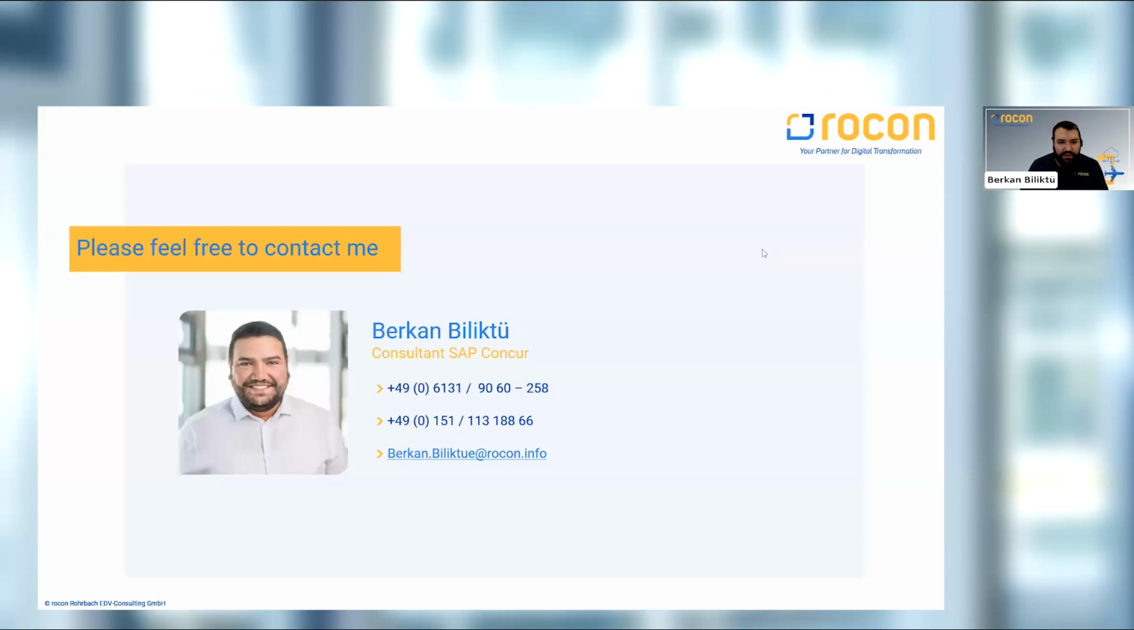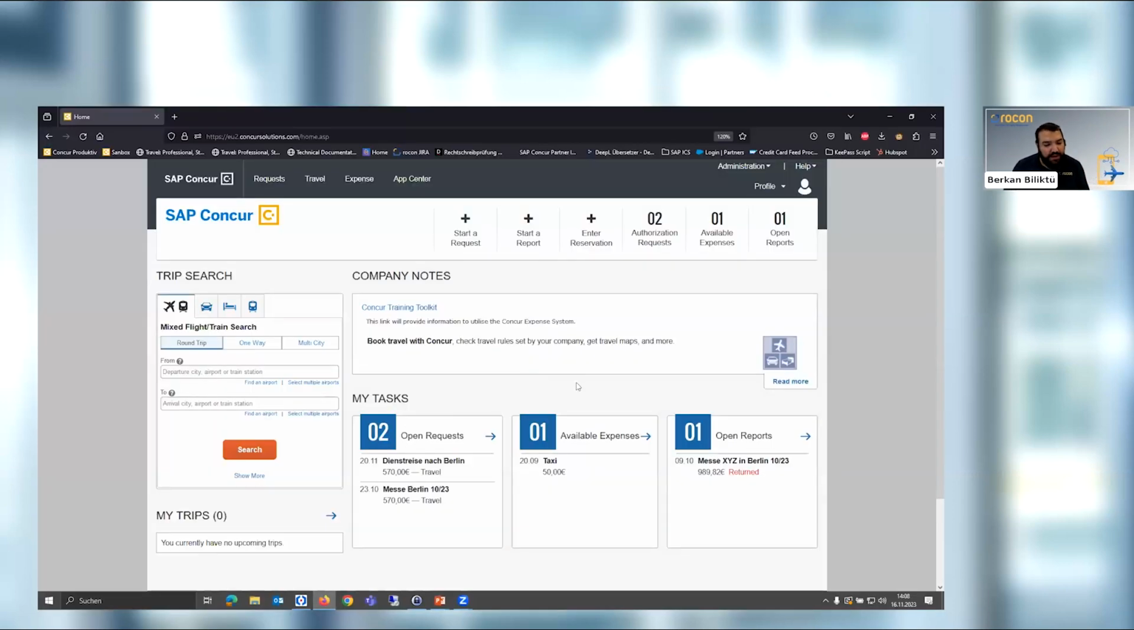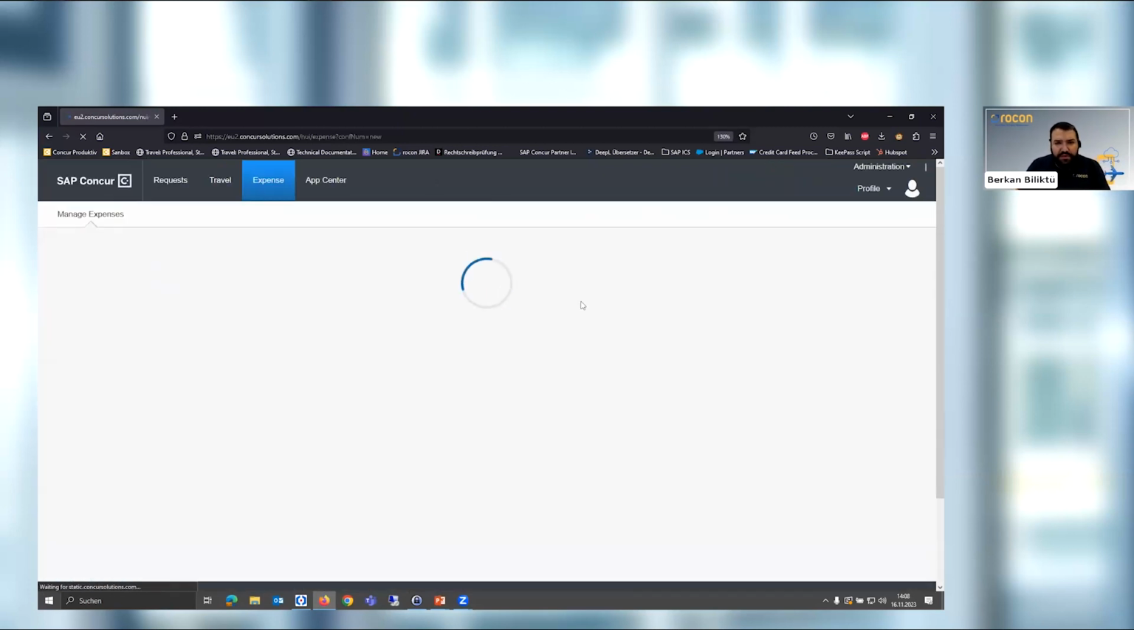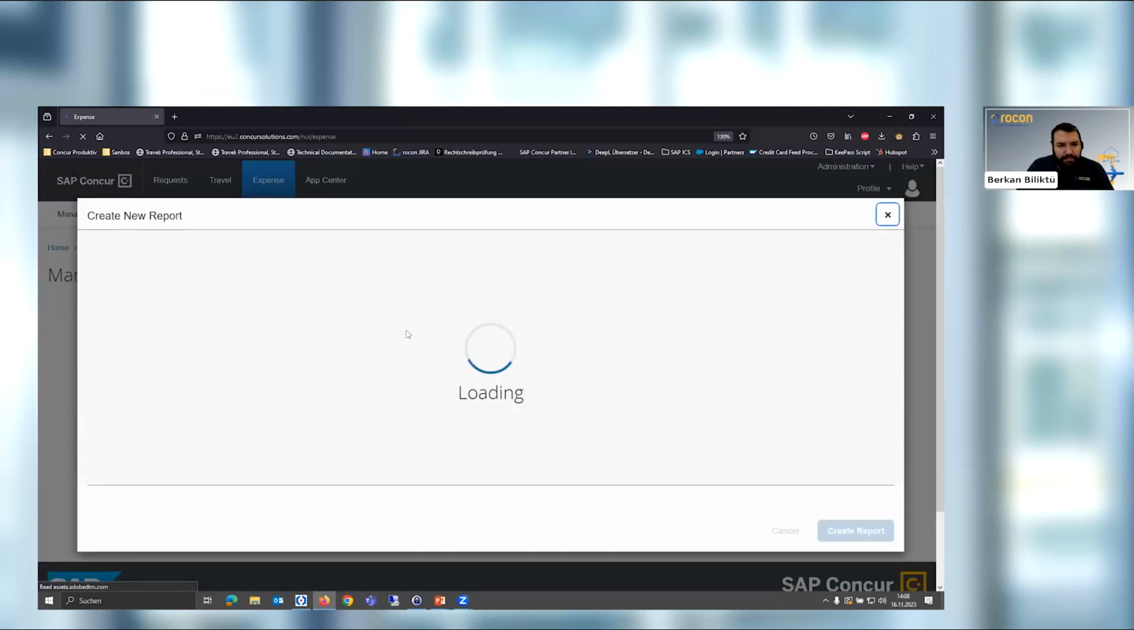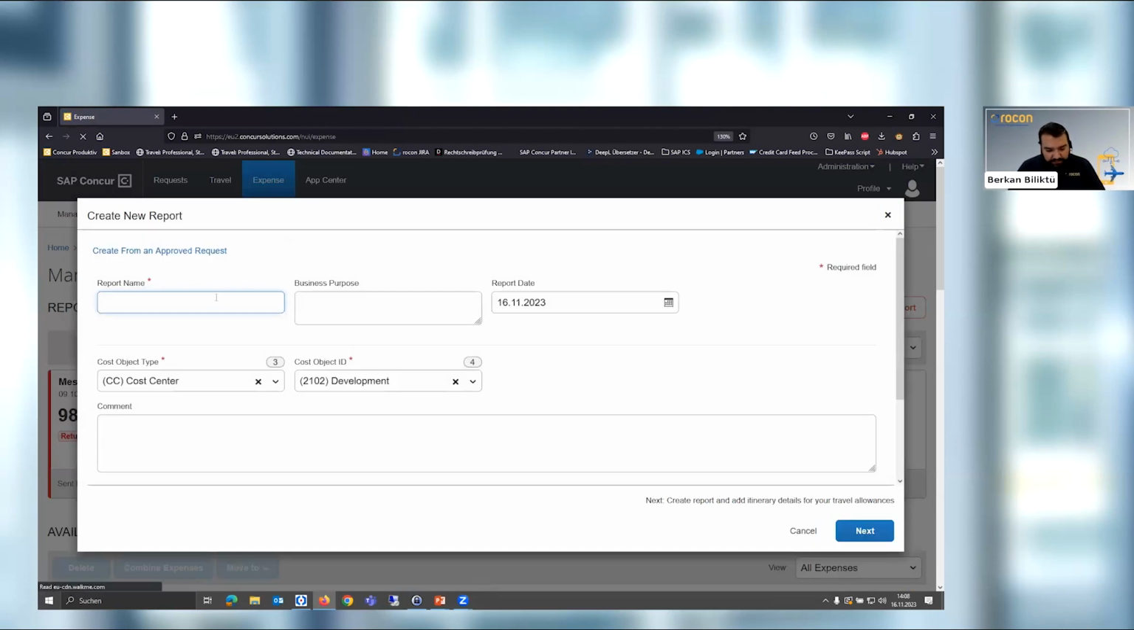Okay, so with that, we will go into the demo system and have a look at how the new travel allowance works and how it looks. Let's start a report inside of Concur. We get to the report header section. Basically, travel allowance service.